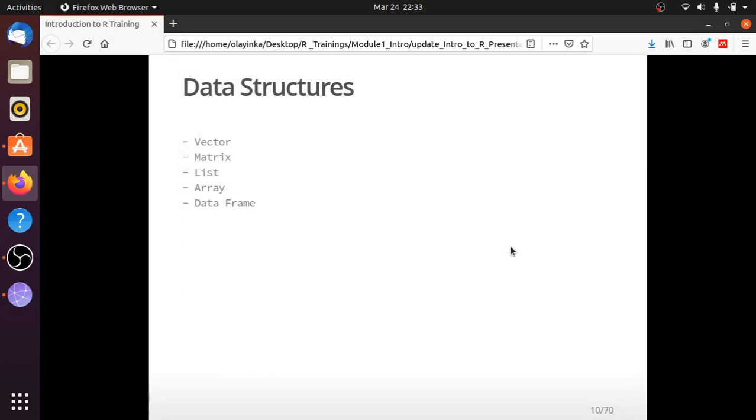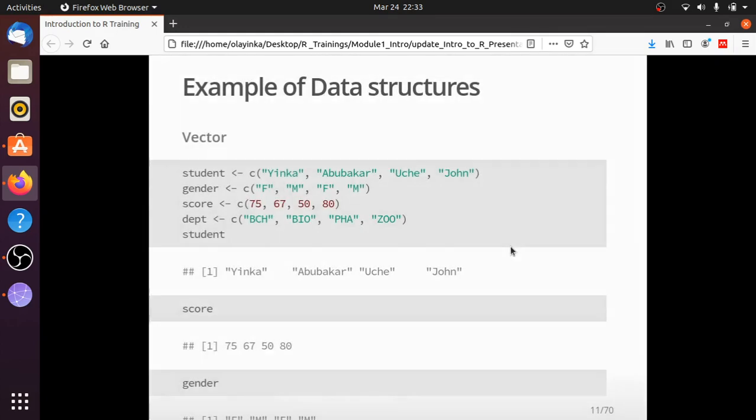Now, data structures. We have the main data structures in R: vector, matrix, list, array, and data frame. Now, list is a one-dimensional data set. Now, look here. You will see I'm saying students. For students, I say students equals what? We have the names of my students: Yinka, Abubakar, Uchi, John. Now you see that each of them is in inverted commas, or quotation marks.